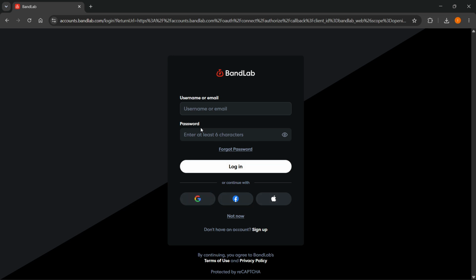So I'm actually just gonna go and type in my username over here. It's gonna be instahow, and then the password over here as well. There we go. And then you want to click on login, and as you can see, it's going to log you into your account just like this.